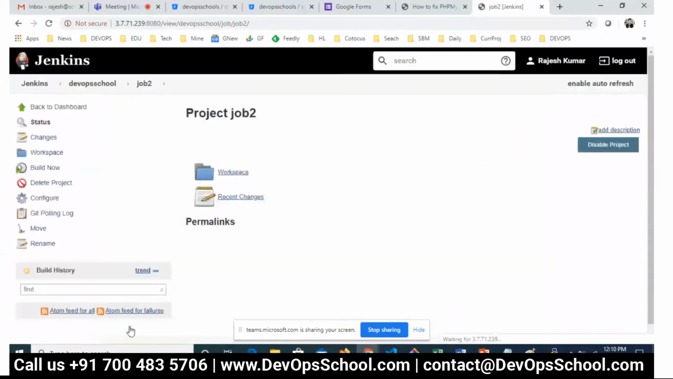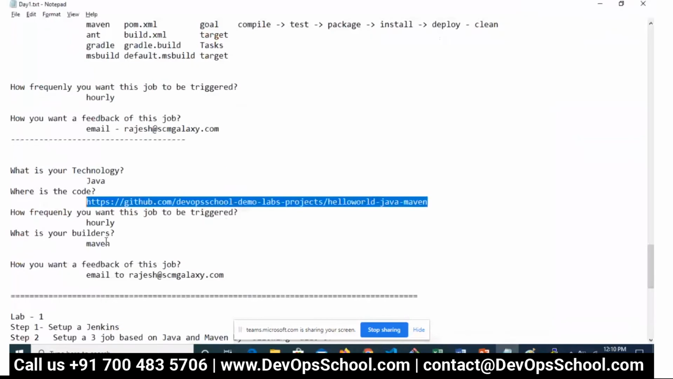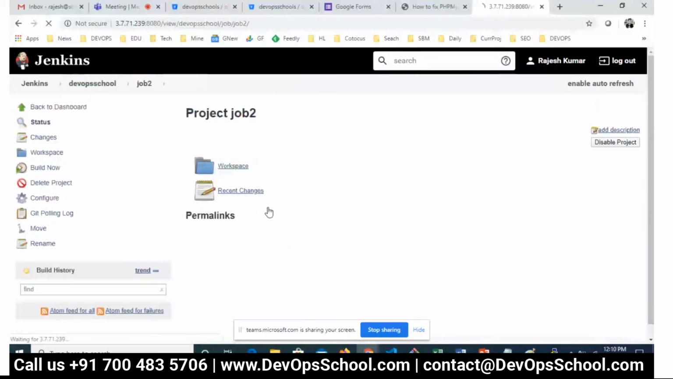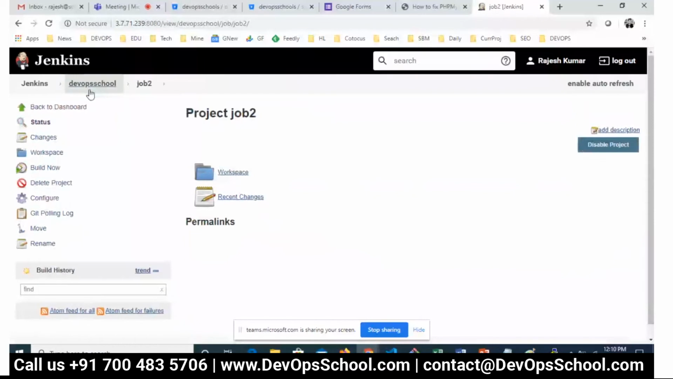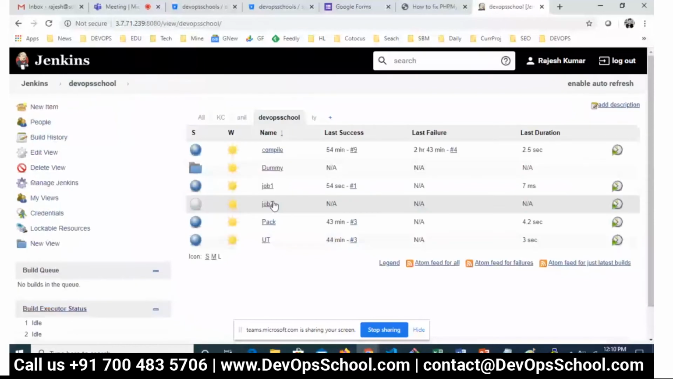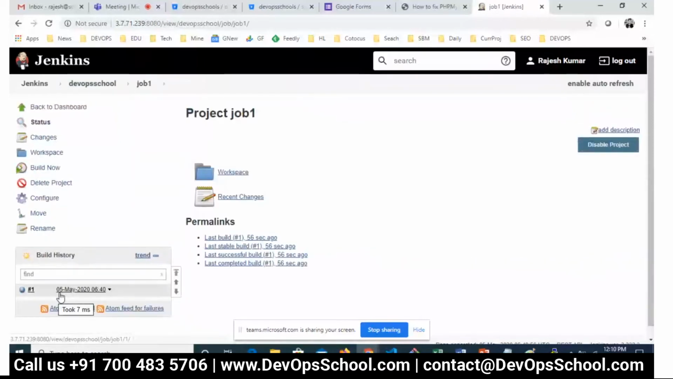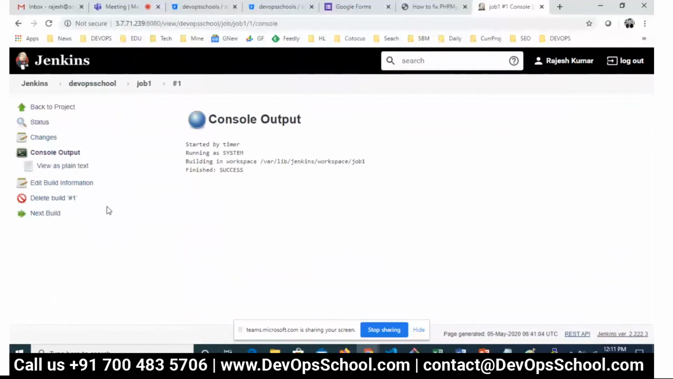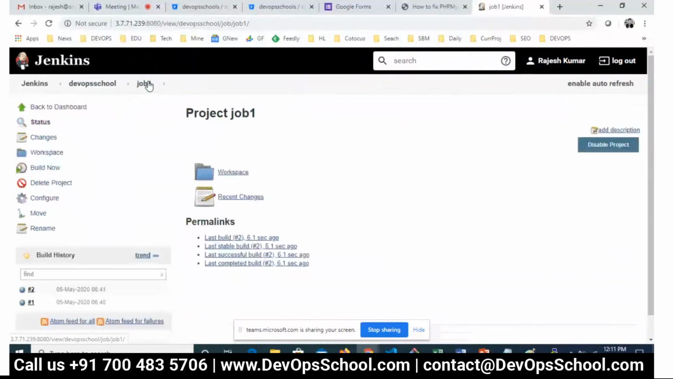Let me tell you, I just set the cron for the polling SCM, but I did not change the source code. So let it happen. By the way, job 1 automatically triggered once. You see here, I did not trigger it, automatically it has happened. And this will keep triggering every 1 minute.